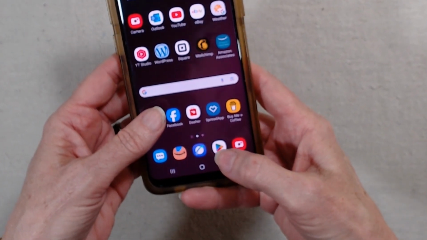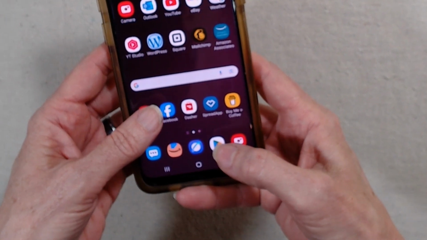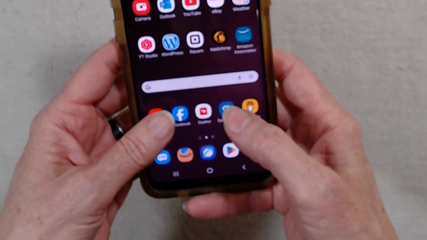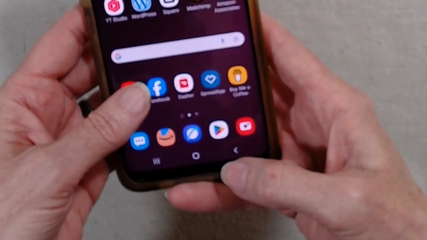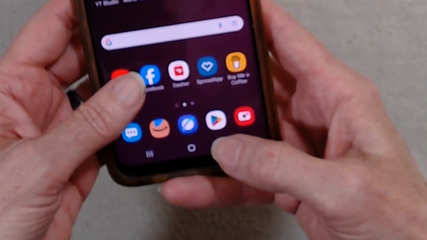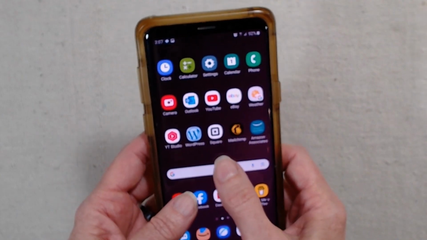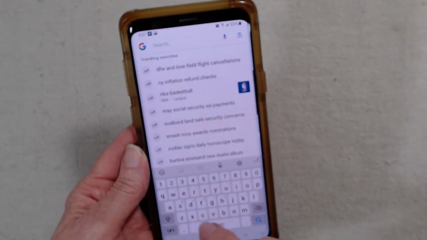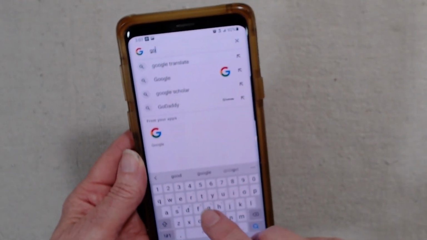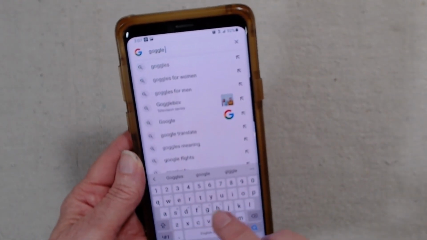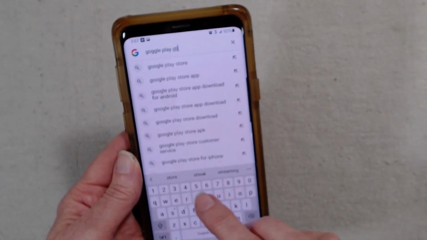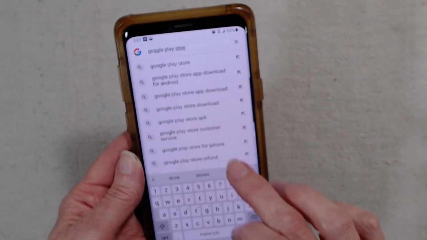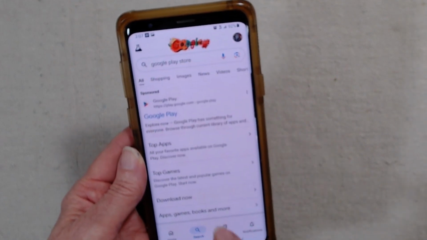And I apologize, I only know how to do this for Android. So if you have an Apple or an iPhone, I don't know how that's going to work exactly. It's probably similar, but not exactly the same. So if you don't have the Google Play icon, you can just go to your search bar and Google Google Play Store and open that up.